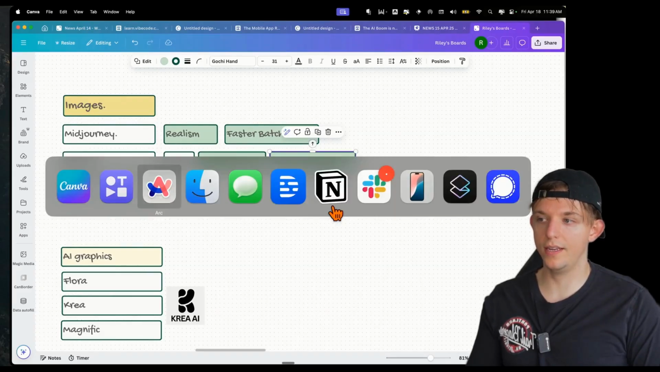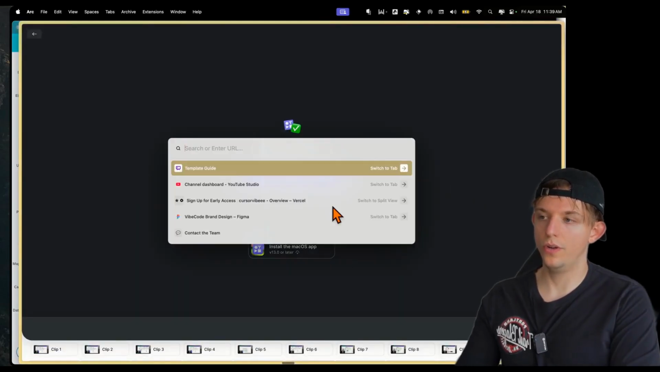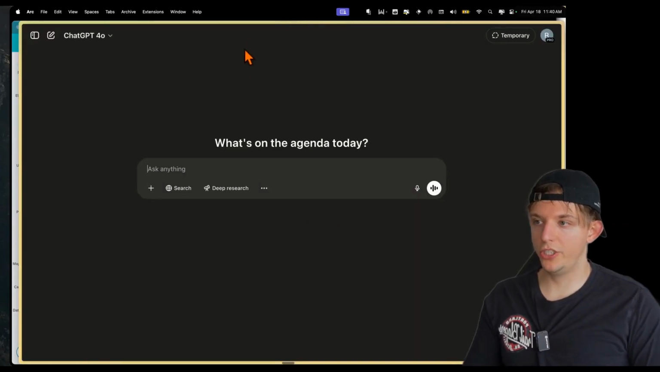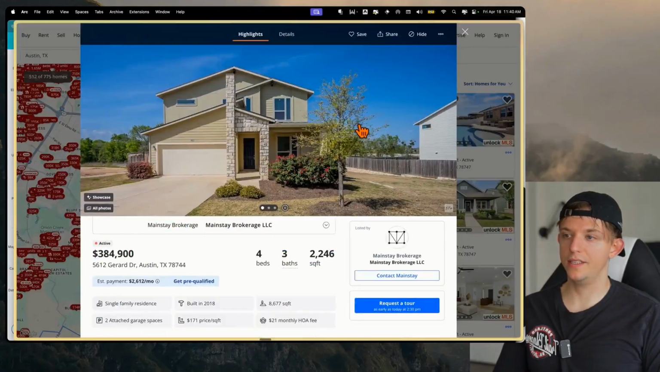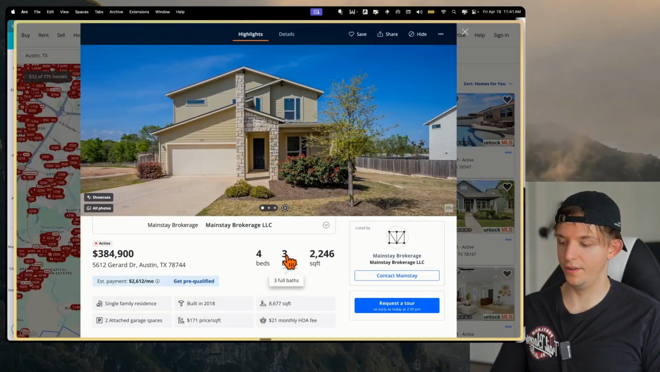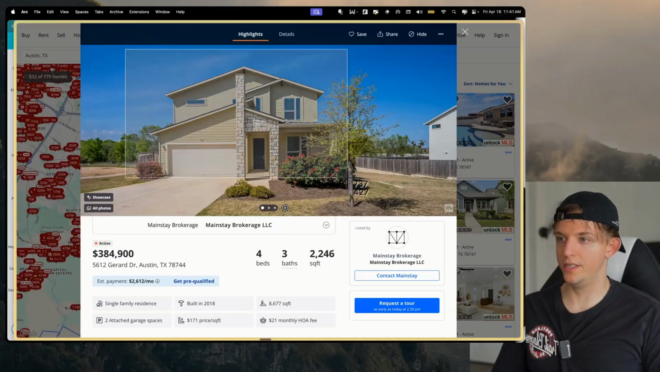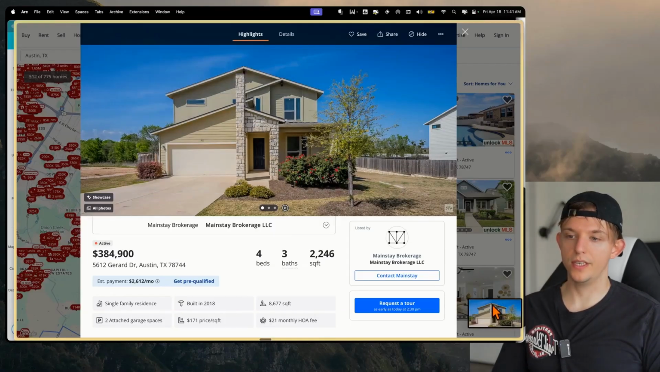So just like earlier, we're gonna go to ChatGPT, and all we have to do is make sure that we're using the 4o model. So let's pretend for a second that this is my house. This is not my house, by the way. I just found it on Zillow. But we're gonna take a screenshot of this.